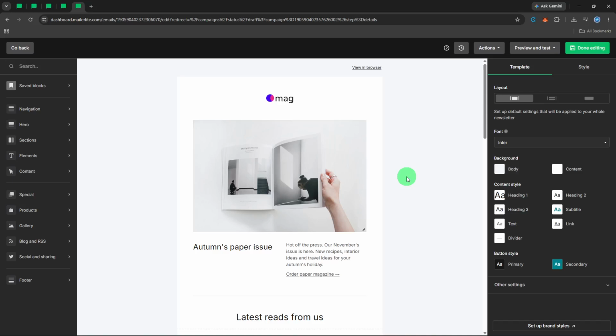The key moment arrives when you're ready to design your email. On that campaign overview page, look for a button that says Edit Content, usually located near the email preview area. Click it, and MailerLite will load the drag and drop editor. This might take a few seconds, so be patient. Once it's fully loaded, you'll see a clean, organized interface.